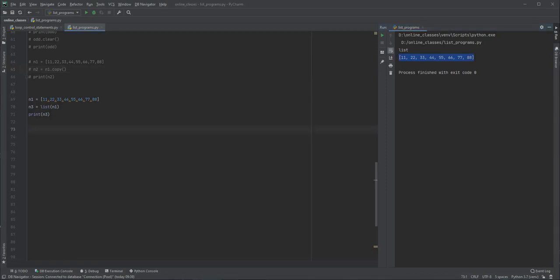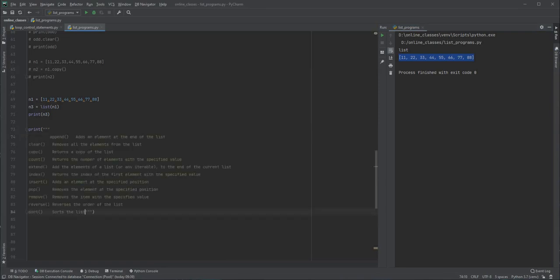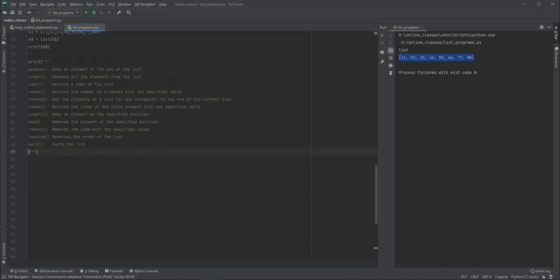Just to summarize, let me print all the list related methods over here. These are all the methods specifically used for list, like we have append, clear, count. We have not used count, we will use that.